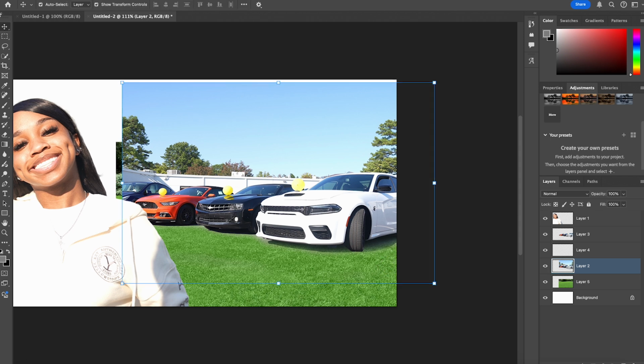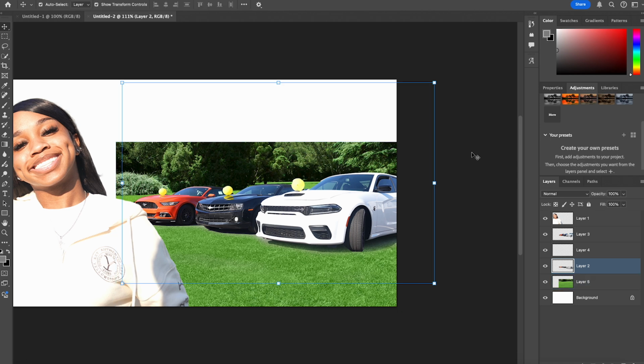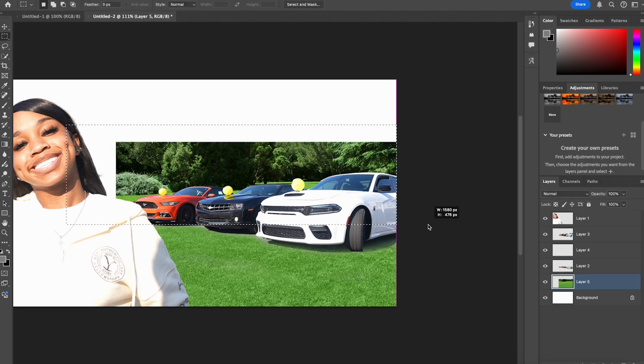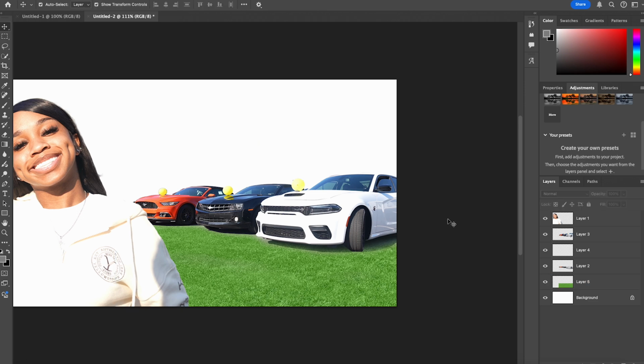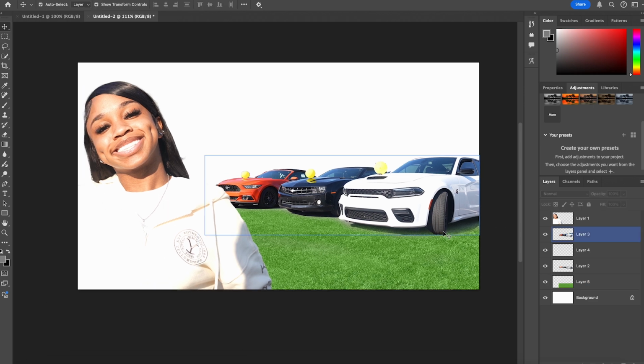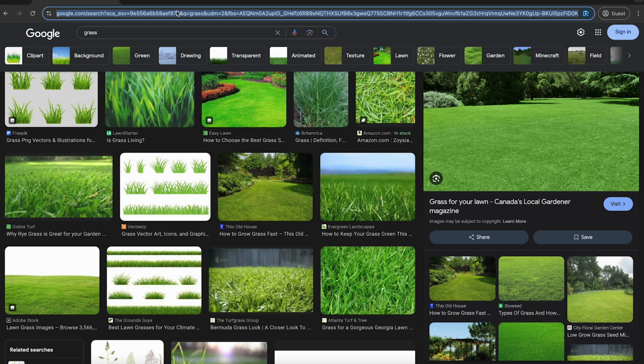There we go. Now we're gonna get rid of this background. We're gonna cut our picture. As you can see, it's already coming along pretty good. Now the next thing we're gonna do is add the blue sky. So just like always, we go to Google, search up blue sky, and that's it.